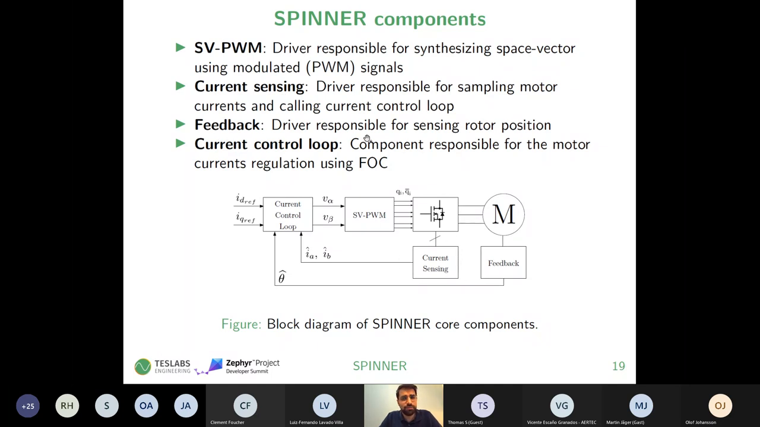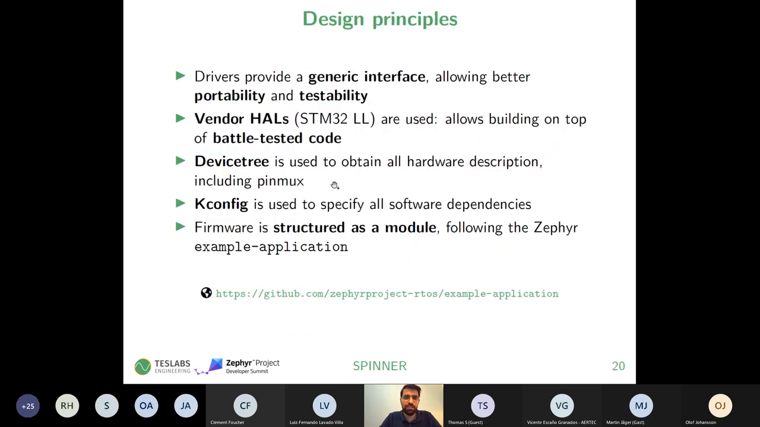We have the feedback part, which is responsible for sensing the rotor position. As you remember, this is one of the core pieces of information used by the field-oriented control. We need the currents and we need the rotor position, otherwise we cannot apply the principle. And then we finally have the current control loop, which is responsible for the regulation of the motor currents using these field-oriented control principles.